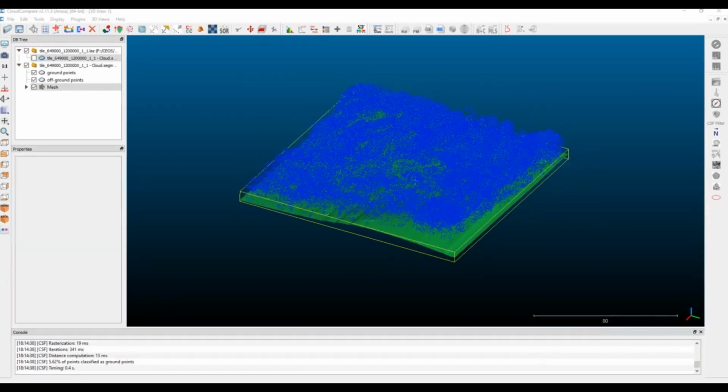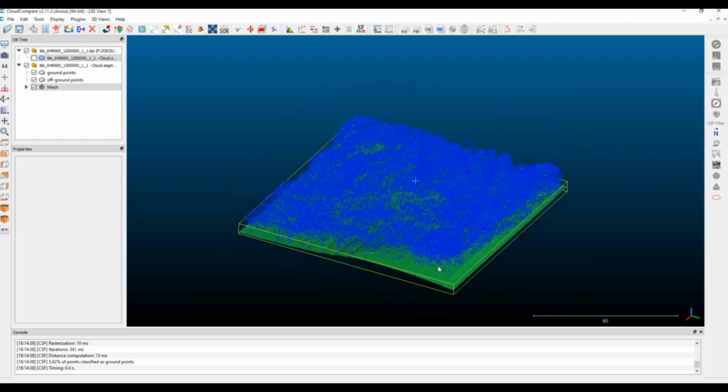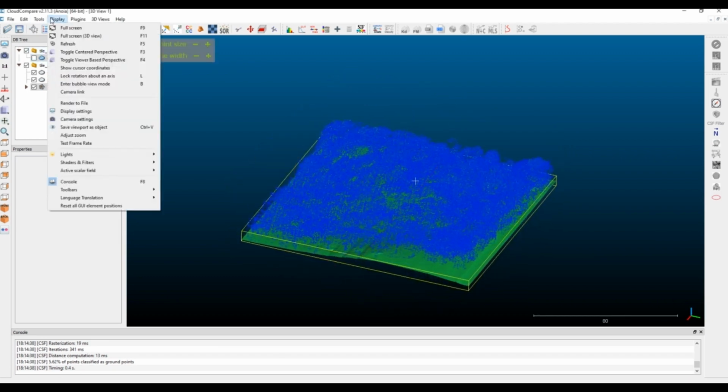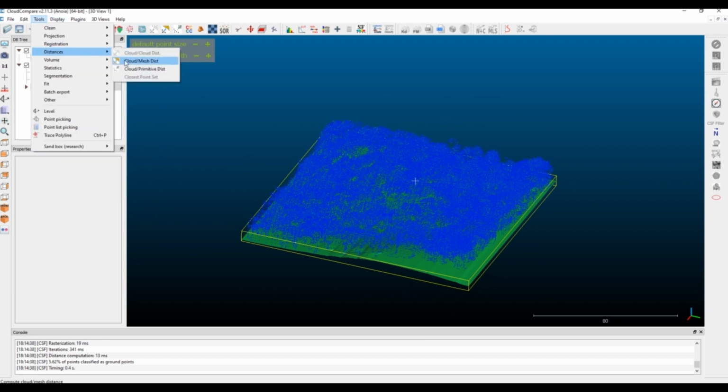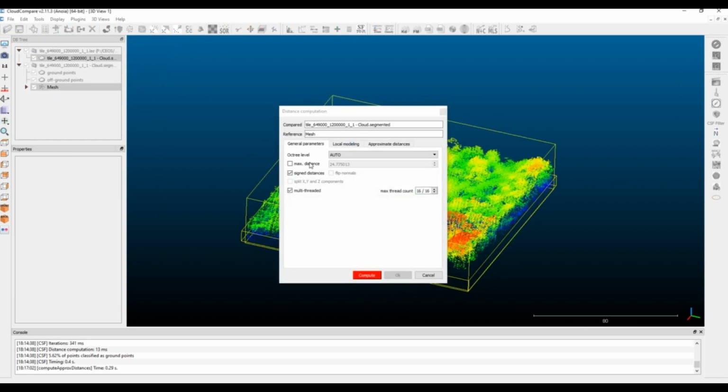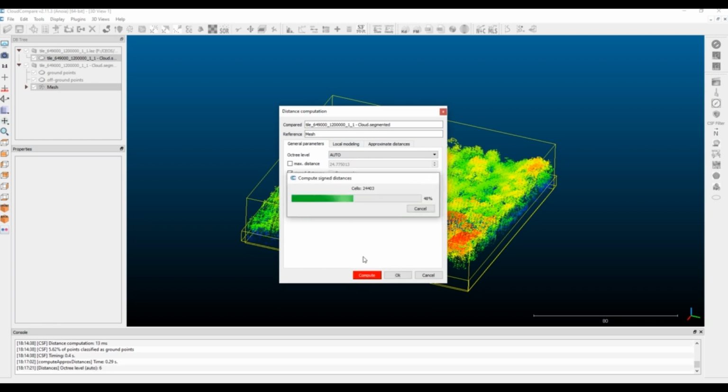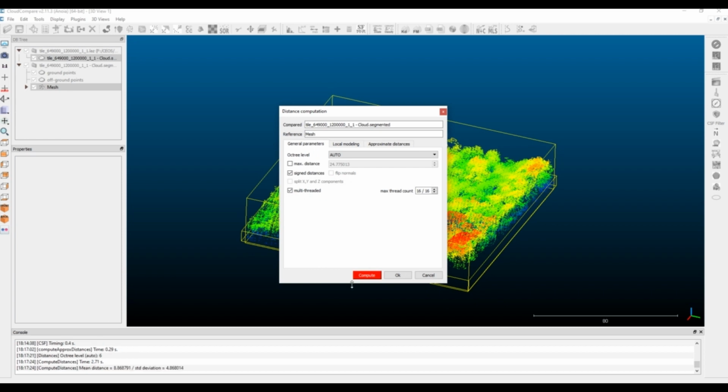To do this, we can select the mesh, and once we have them selected, we can go to Tools, Distances, and Cloud Mesh Distance. This allows us to compute the distance between each point and the mesh that's underneath it vertically. We don't actually need to change any of the parameters here, just making sure that our mesh and our original point cloud are selected. So we can press the big red compute button. This will take just a couple seconds or a couple minutes depending on the size of your point cloud.